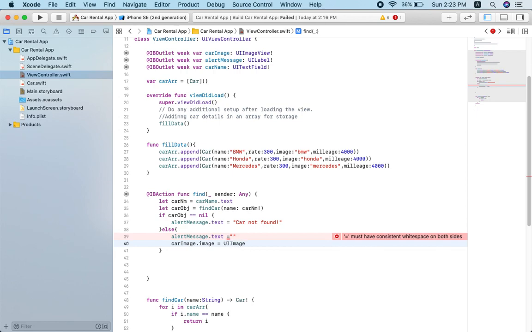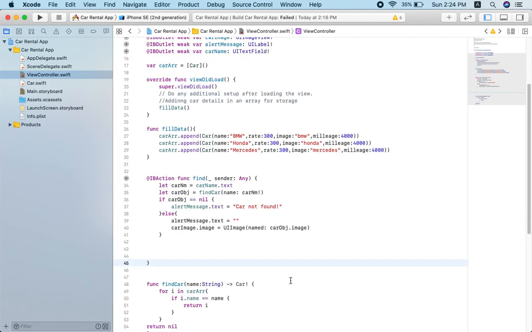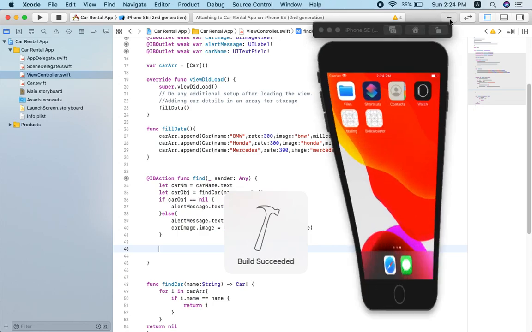Car image dot image equals UIImage, bracket start, named equals our car object's name, car object dot image. Here our car object dot image. And to unwrap the value, we need to put the exclamation mark. So let's run it and see whether this part is working or not.